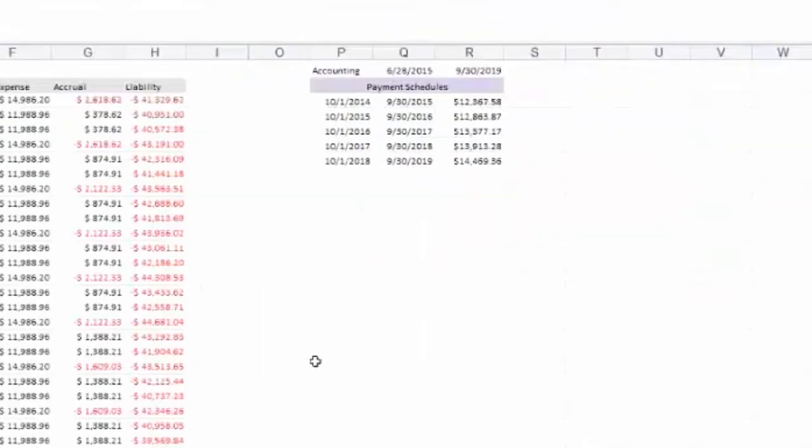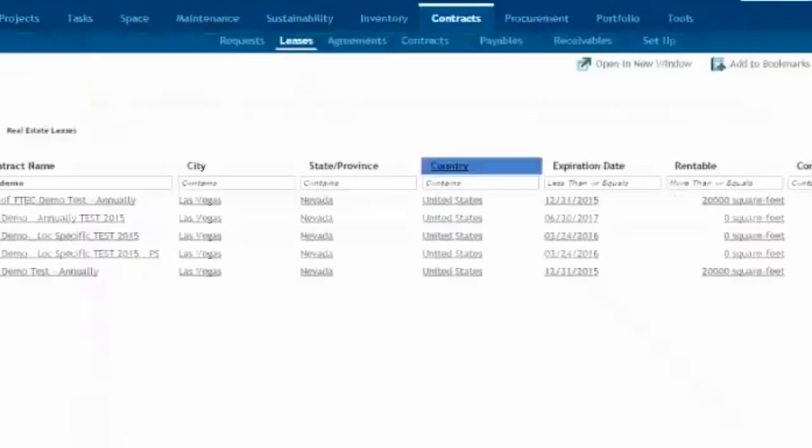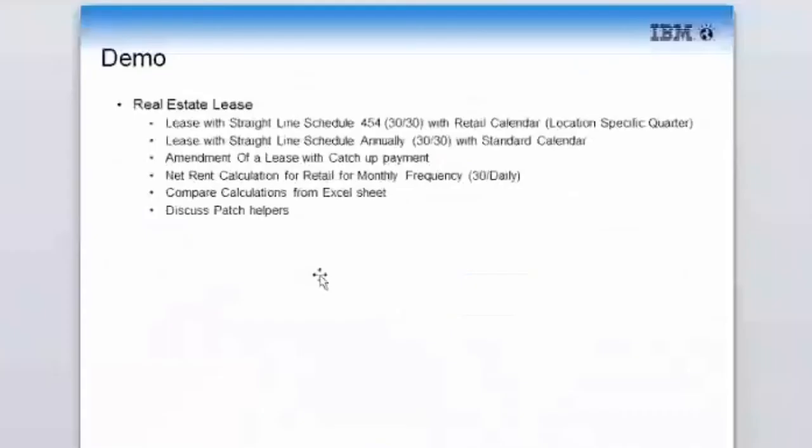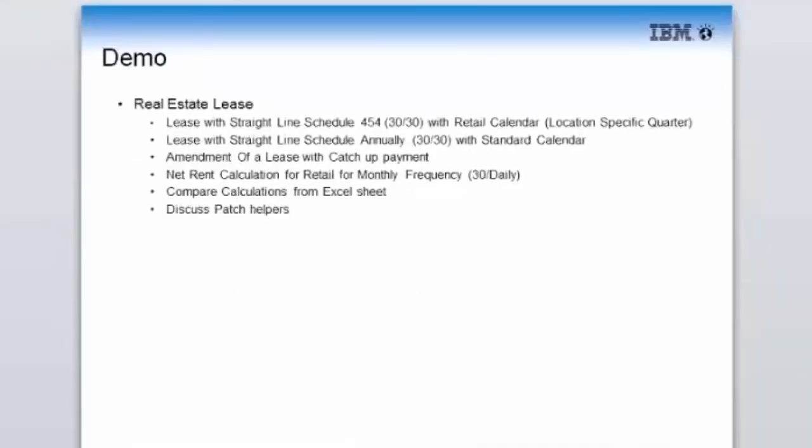So when we did the net rent calculation for retail, we had a problem where the net rent was not matching the total payment, and we applied the fix in the fix pack release as well as in the 10.5 release. We changed the design a little bit to handle that scenario.